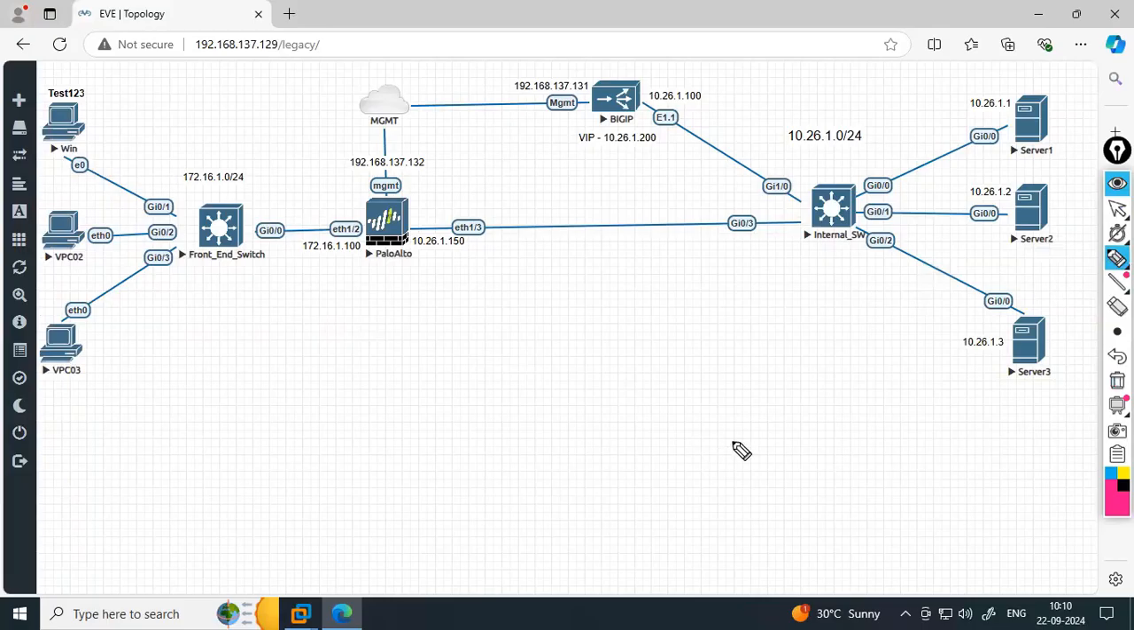So this is the one arm setup I have deployed. You see these three servers: server 1, server 2, server 3. And this is the network for the backend. Here we have the self IP, and this is the VIP. This is the management IP. Here we also have a firewall.